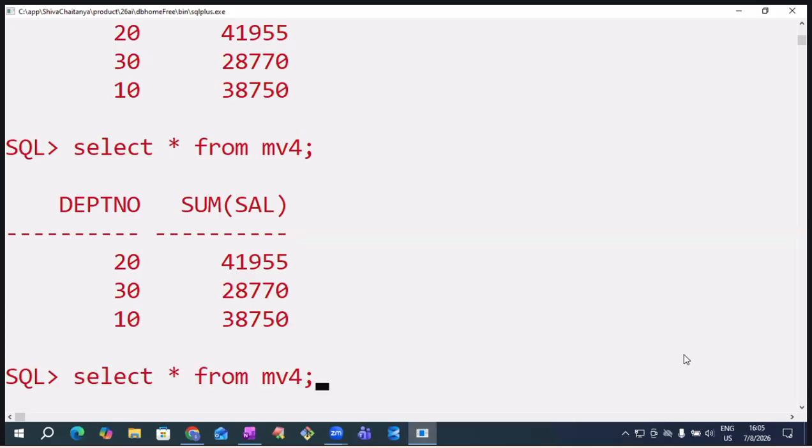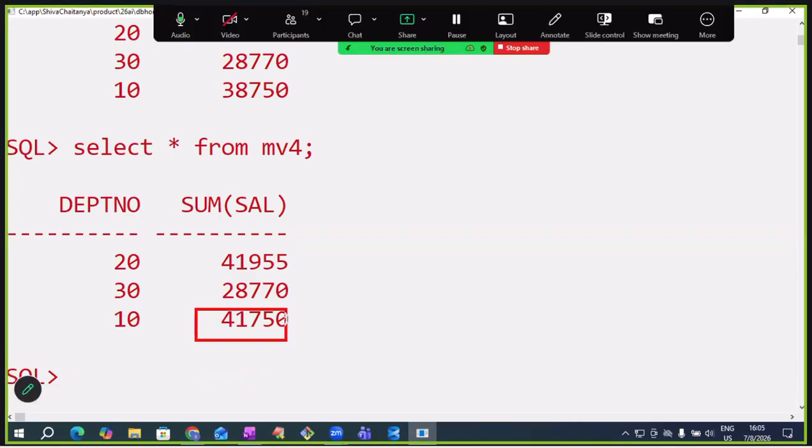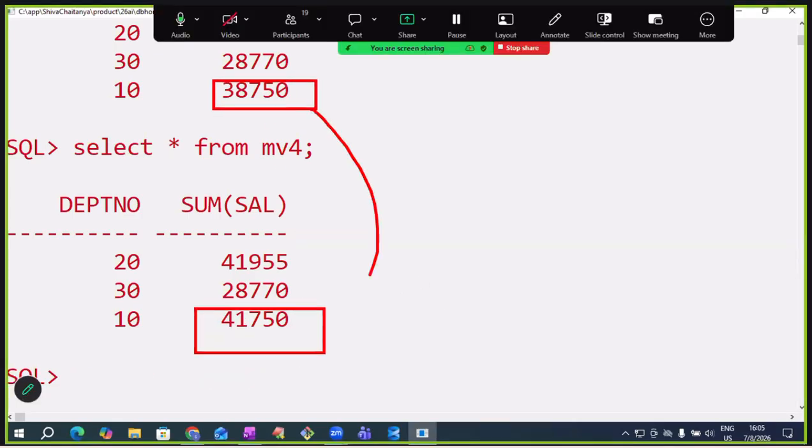Maybe 2 minutes are over. Refreshed or not? After 2 minutes, refreshed or not? This is on time interval. That's it, sir. This is about materialized view. To drop a materialized view, use drop materialized view. All materialized views information is maintained by user_mviews. Those things are very clearly mentioned in the notes. Refer to them, practice them. Materialized view topic is over.